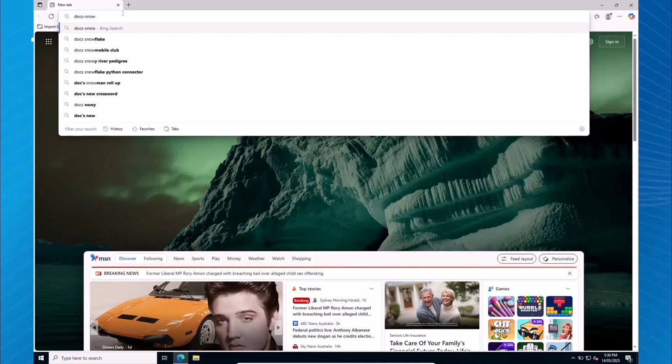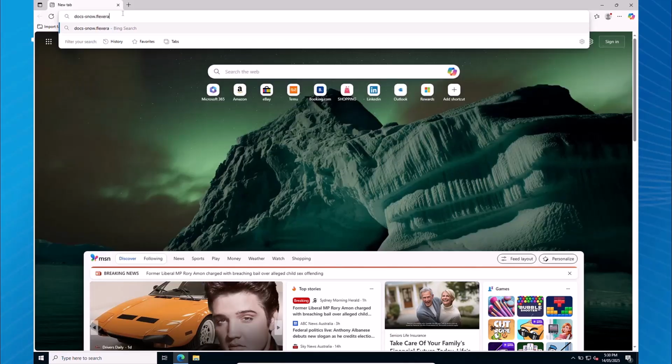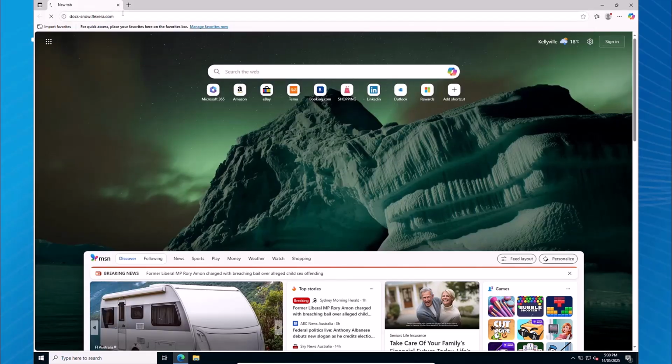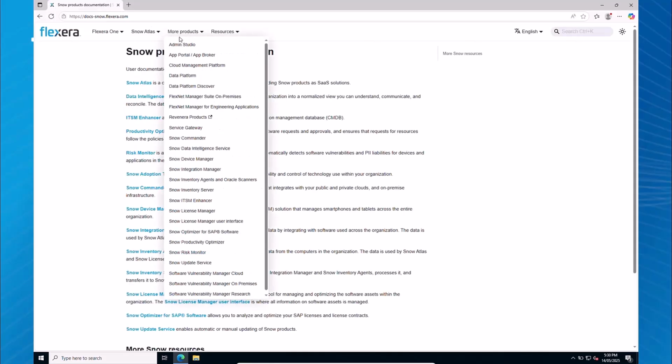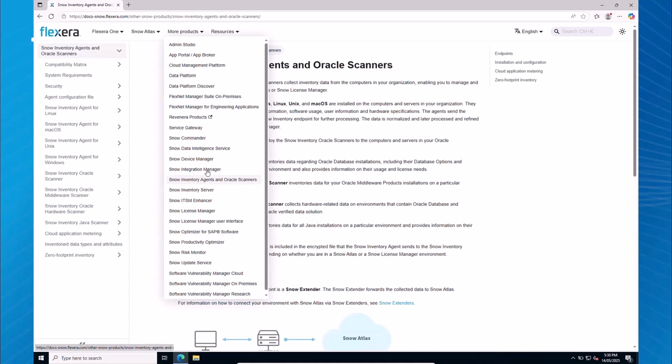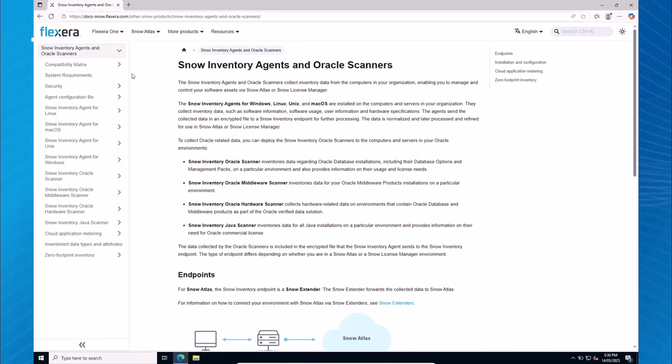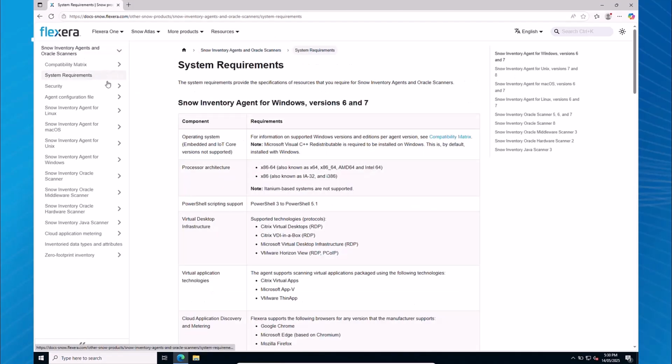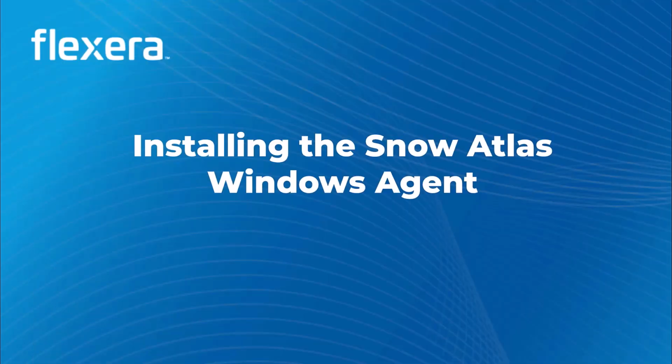Go to docs-snow.flexera.com. Click on More Products. Click Snow Inventory Agent and Oracle Scanners. You will find further information about Snow Inventory Agent on this page. Well done! You have completed the prerequisites. Now, let us dive in and get our hands dirty in installing the Snow Atlas Windows Agent.